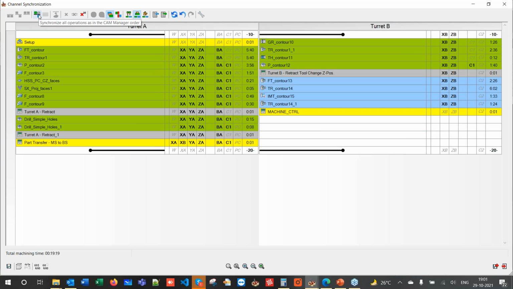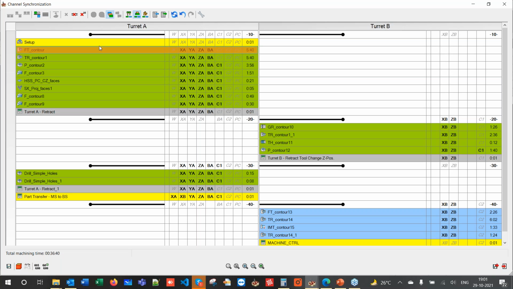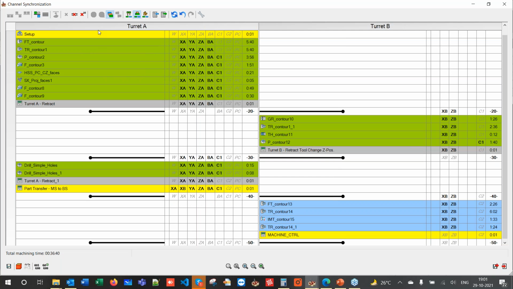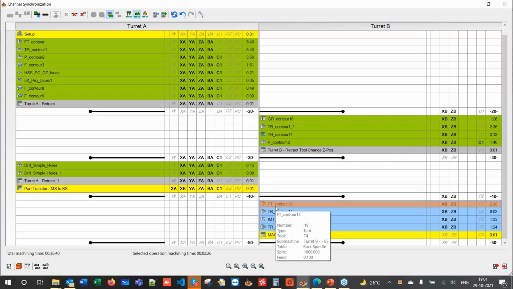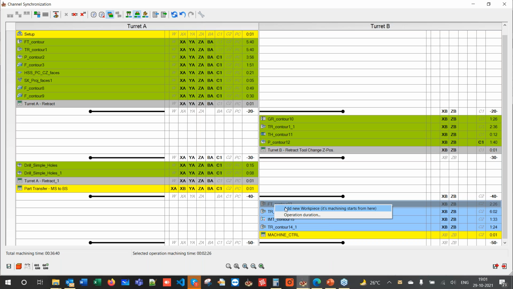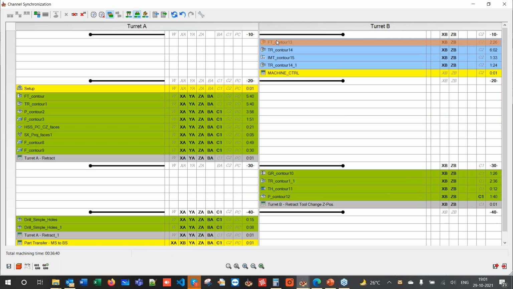We will use this option, that is it will synchronize all the operations as per your CAM manager. So when we click on this, you can see that as per your CAM manager or your definition of your CAM operations, it is shown here. Now you have to say back spindle. You have to click on this first operation of the back spindle and right click and say add new workpiece. Okay, so when you click on that, your operation starts from the back spindle.